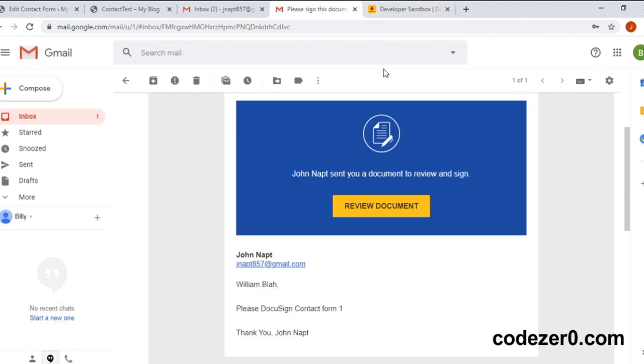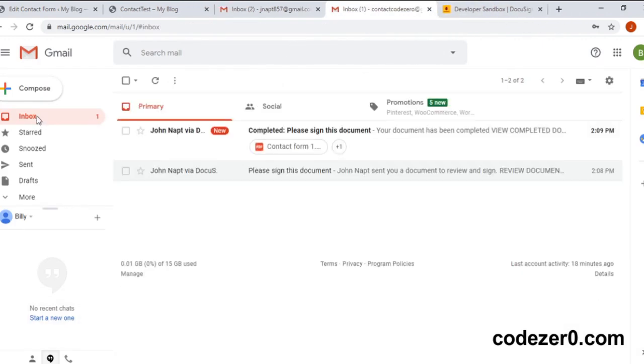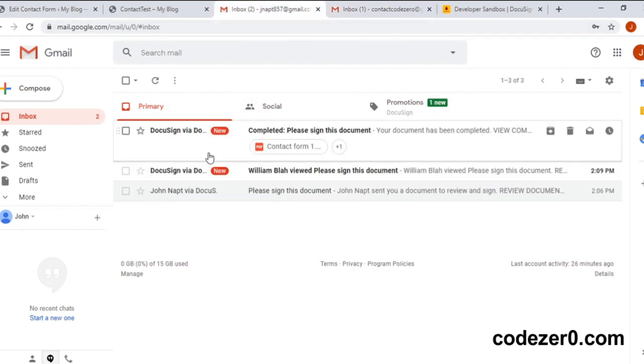Now that both the admin and the client have signed the document, both parties will receive an email confirming that the document has been completed. Checking the admin's email account, we can now view the completed document with both the admin and the client's signatures.